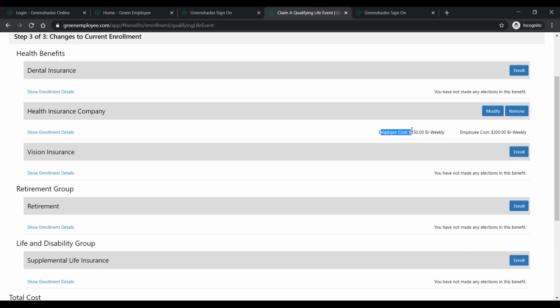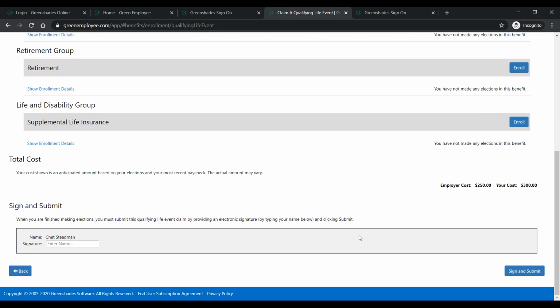Then it'll give us a total breakdown of our employer cost and employee cost, and it'll list that for each plan here when we're going through. And then at the bottom, it'll give us a total. And if all that looks good, we'll just type in our name to sign off on this and submit that for approval.